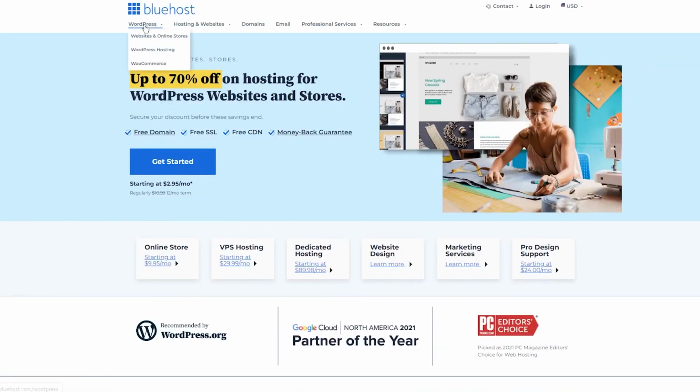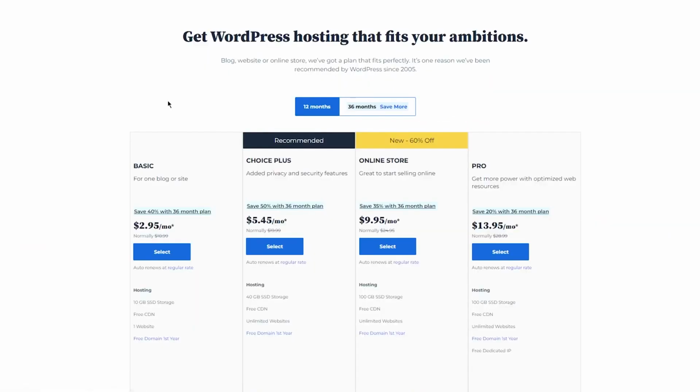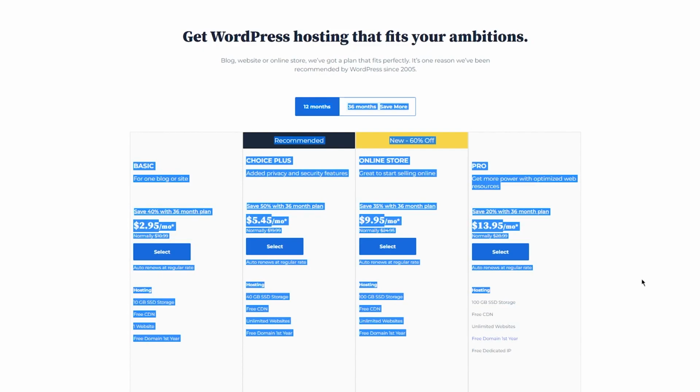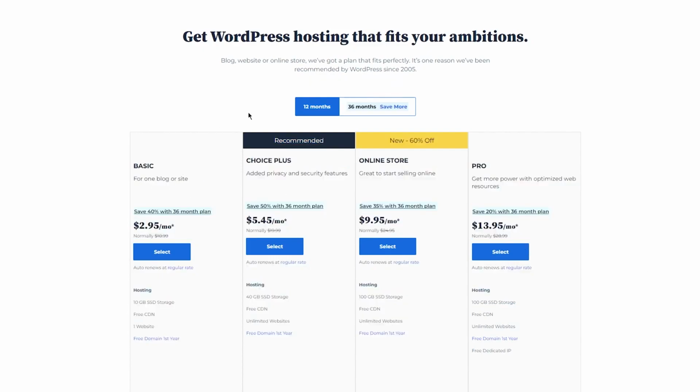Now, once you're here, obviously we're going to go over to WordPress hosting. Once you're here, you can go in view plans, and as you can see, these are your basic WordPress hosting plans. These are the 12-month plans, and as you can see, basic is for one blogger site, with added privacy.